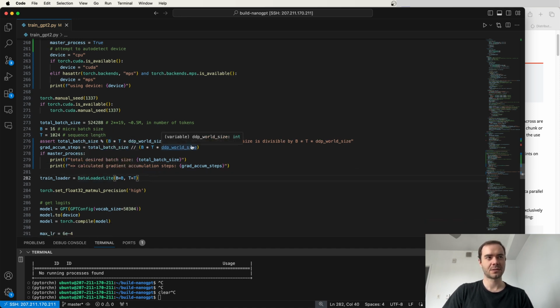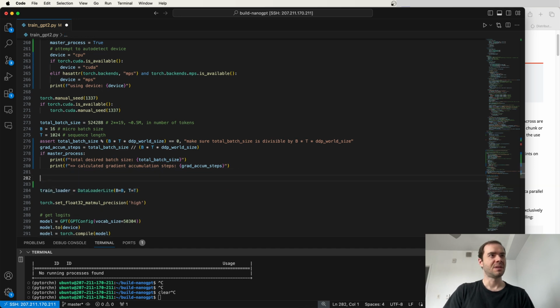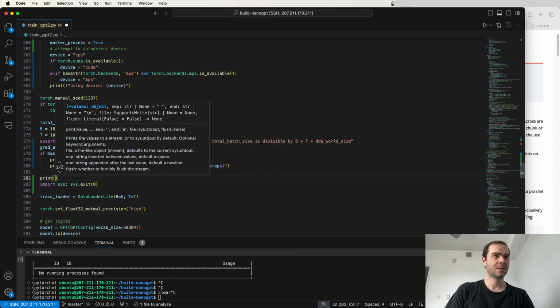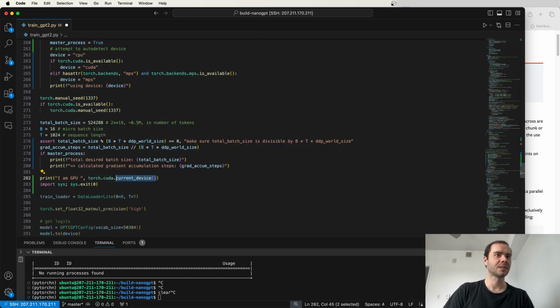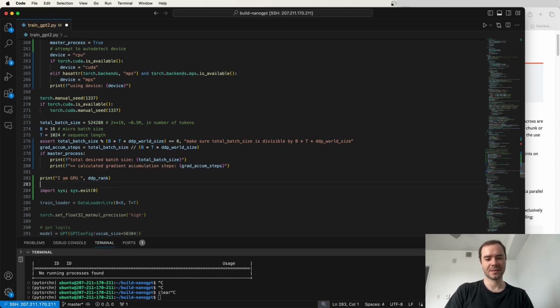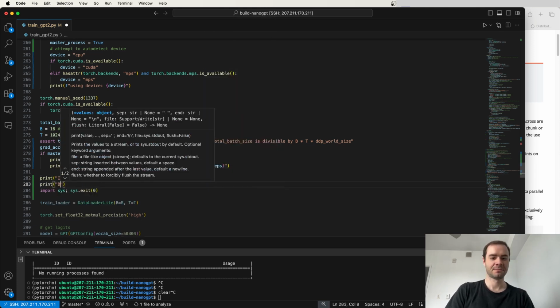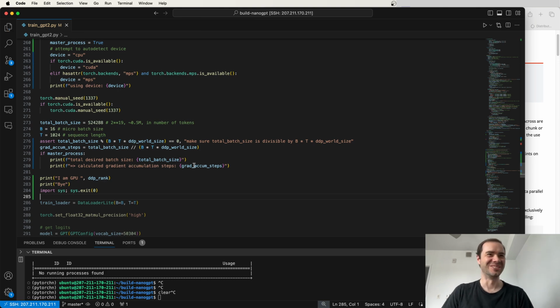Before getting into the data loader, we're going to have to refactor it, obviously. Maybe at this point we should do some prints and just take it out for a spin and exit at this point. So import sys, and sys.exit, and print I'm GPU, DDP rank, and print bye. So now let's try to run this and just see how this works.